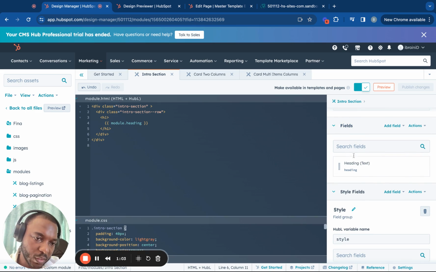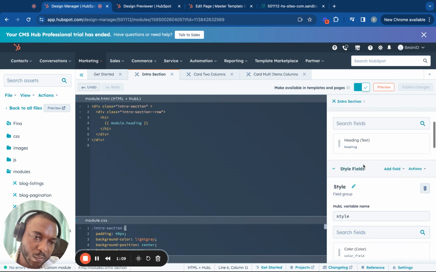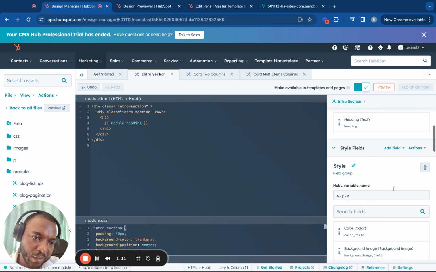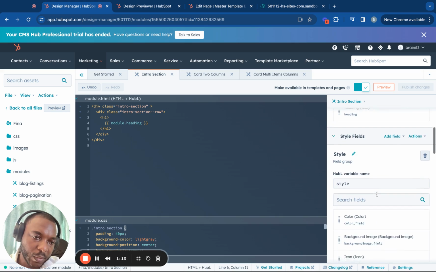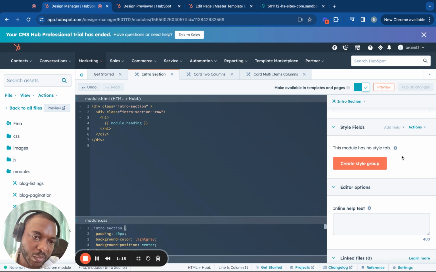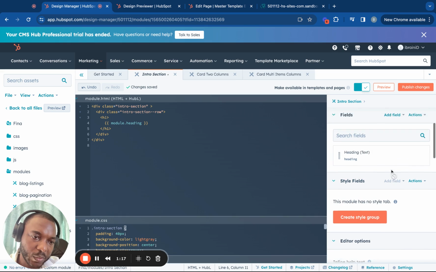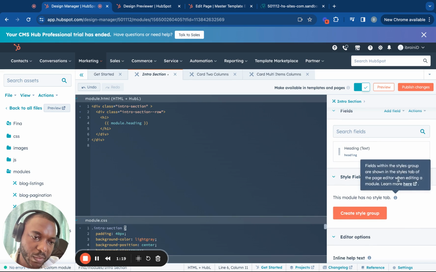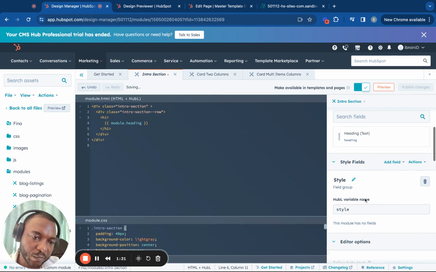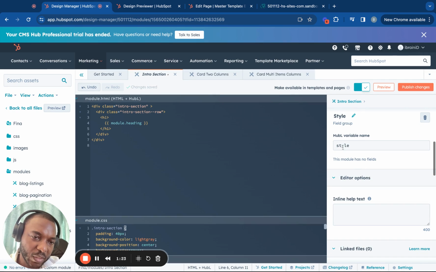So we have the field. This is just for the field that we use here. And then we have the style fields. So you mustn't confuse between the two. So the style fields are here. So now I'm going to delete some of the stuff that you created already. So once you start it, it's going to look like this. You click create style. You can give it a different name, but you're going to keep it style like this.